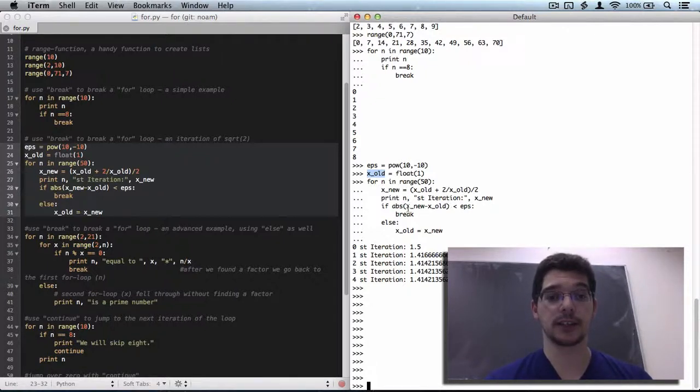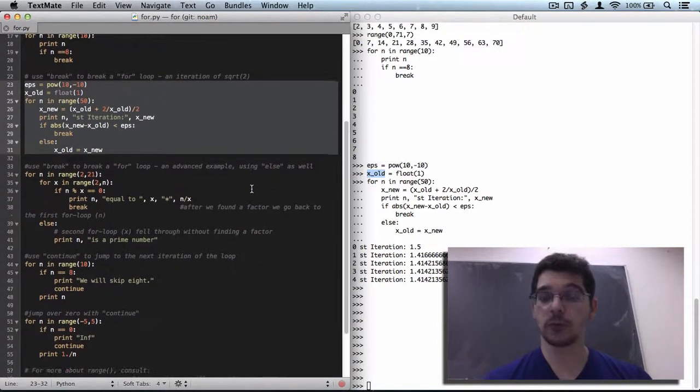And if that's the case, then forget about the 50 iterations, just finish. And if that's not the case, then replace x_old by this new approximation. Okay, so it's hoped that we'll need less than 50 iterations to be within the epsilon tolerance. And if that's not the case, then we'll just stop after 50 iterations. So you can see here after running it that I only need 4 or actually 5 iterations to reach something that is within 10 to the minus 10 of square root of 2. Okay, so this is an example of why you might want to use a break.